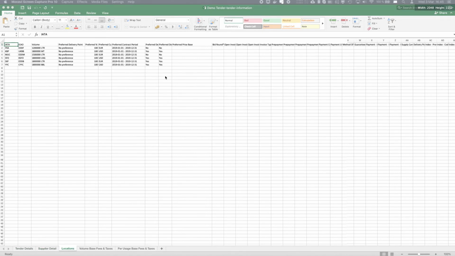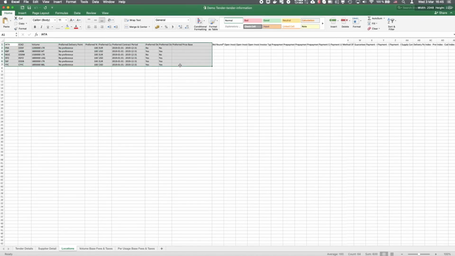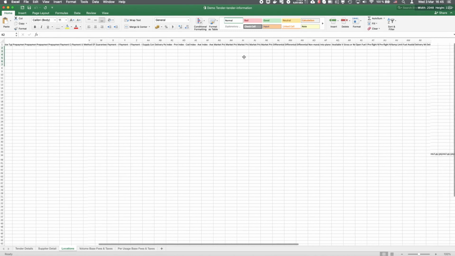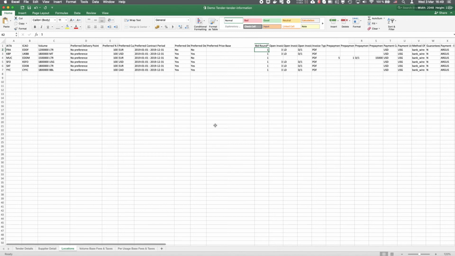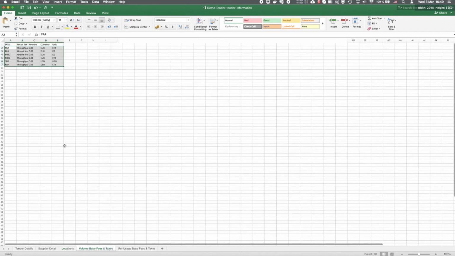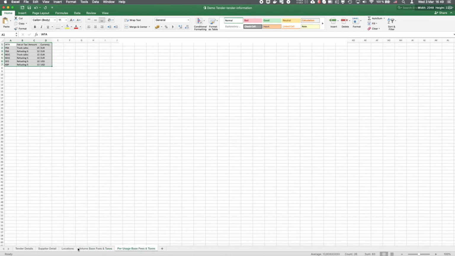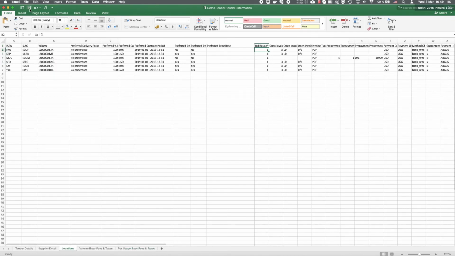The first 10 rows of the location sheet need to remain as they are. This is the initial information which has been input by the airline. You only need to start populating the sheet starting from the bid round and all the way until the notes section. Once you have populated all bids, entered the volume-based fees and the per-usage-based fees, and checked all this information, click the Save button and switch to the Jet Fuel Tenders website to submit your bids.